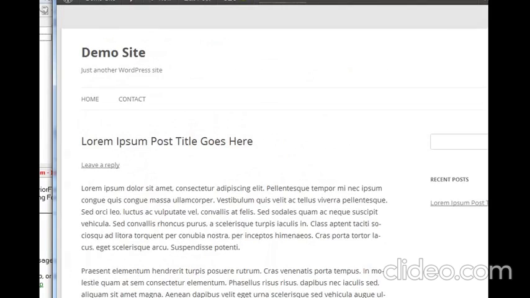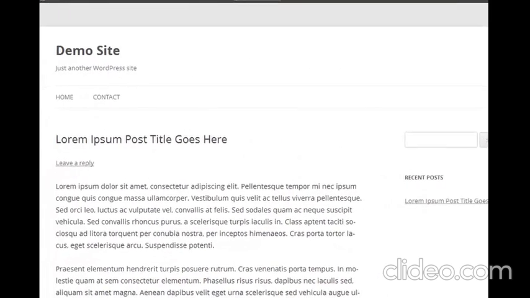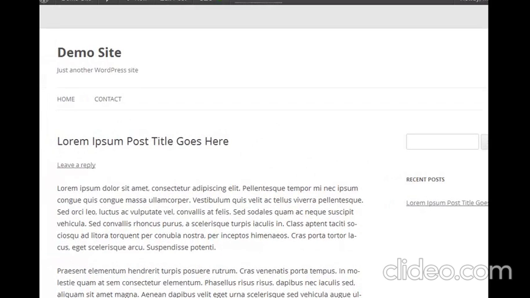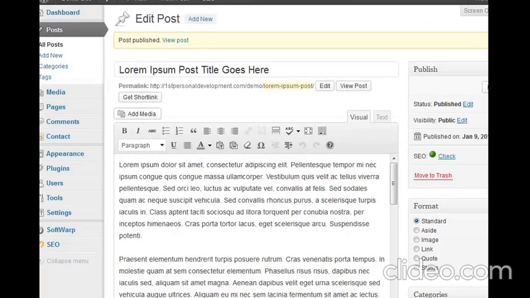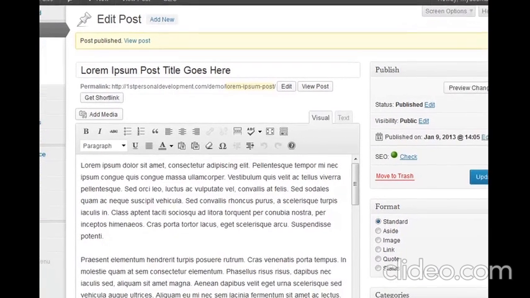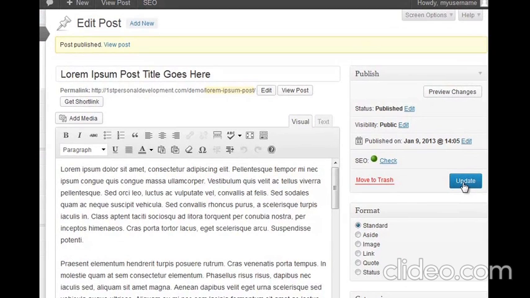A couple of other things you can do on that, but we'll show you those in the next but one video. So that's as easy as it is, and if you make any changes to that page, you'll see that the publish button changes to update. We'll do a bit more on posts in the next video.